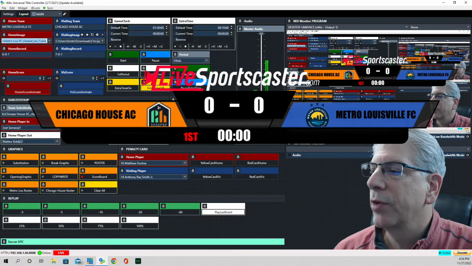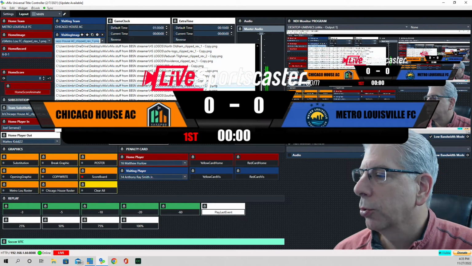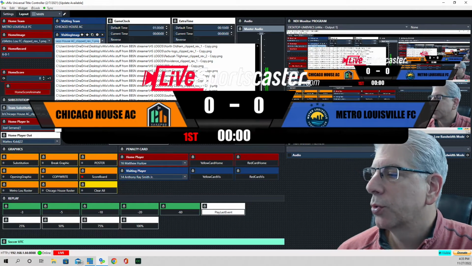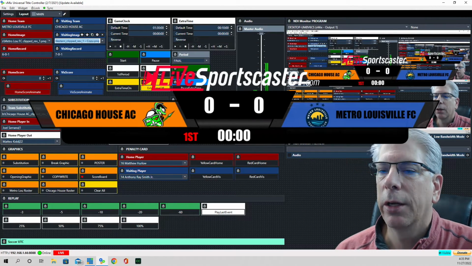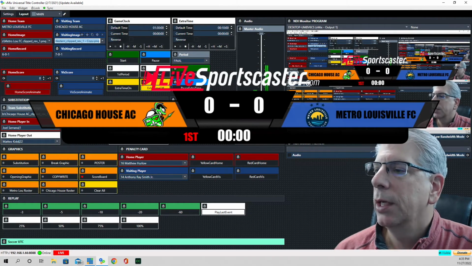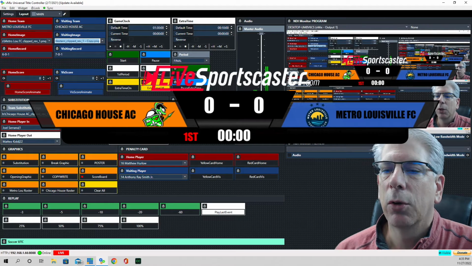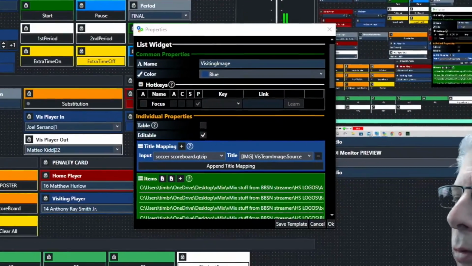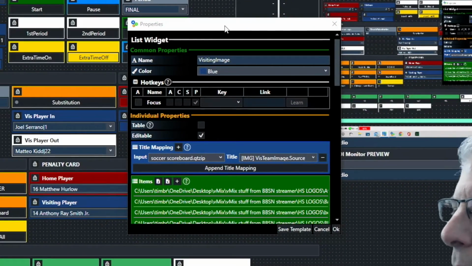Now, same thing for the visiting team. We'll go to the drop-down menu. We'll choose another logo. Let's choose this one for Western. So we'll go ahead and click on it, and you can see where the visiting team logo changed to this new logo right here. Or when I click on the cog, it brings in the properties for this particular button, and you can see that it's merely a list widget.